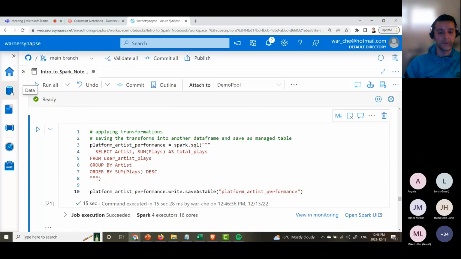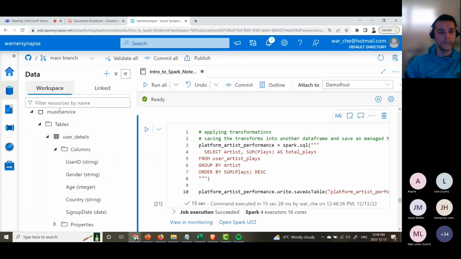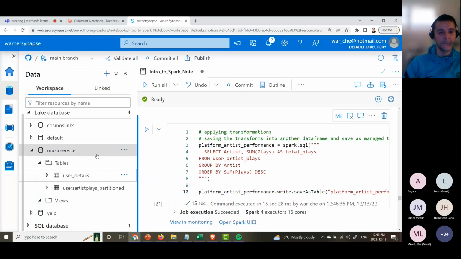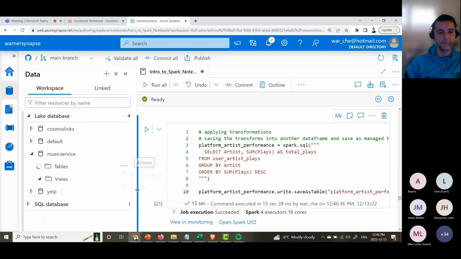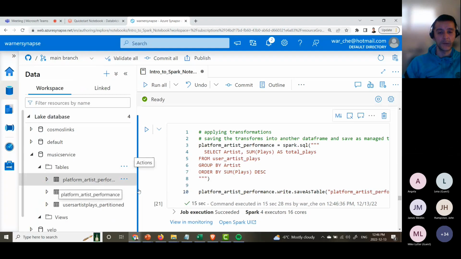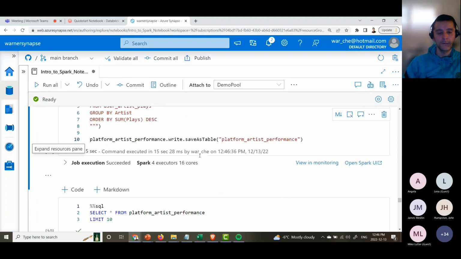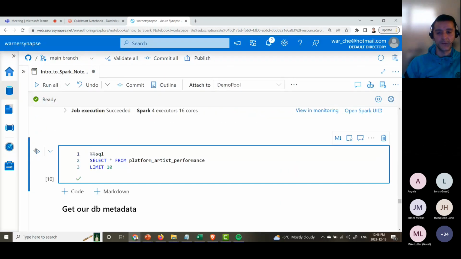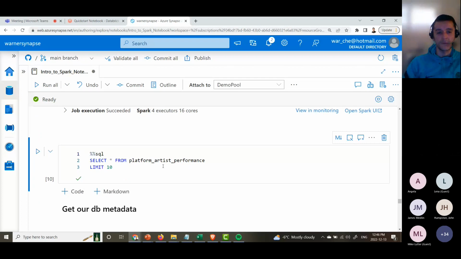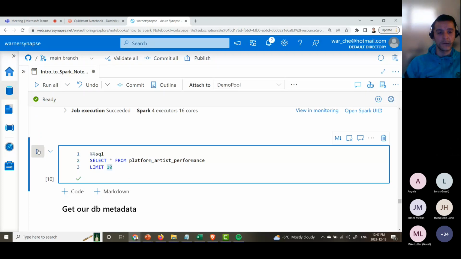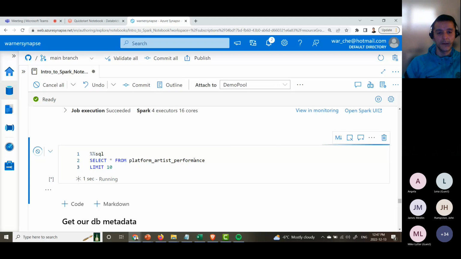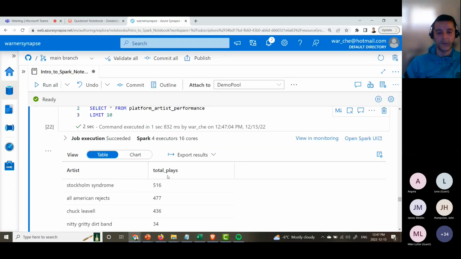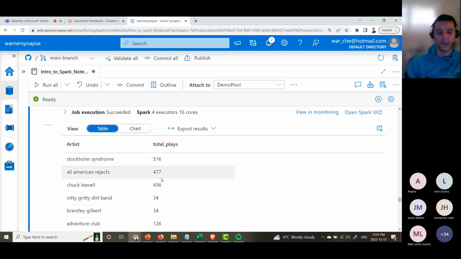If I go back into the browser, we should see the new data. Let's refresh the table list. You see, now we have that new table as well, right? Platform artist performance. Okay, and I can select from it as well, and we'll see. There we go. And we can get the data there as well, right? So there's a new table that has been computed.